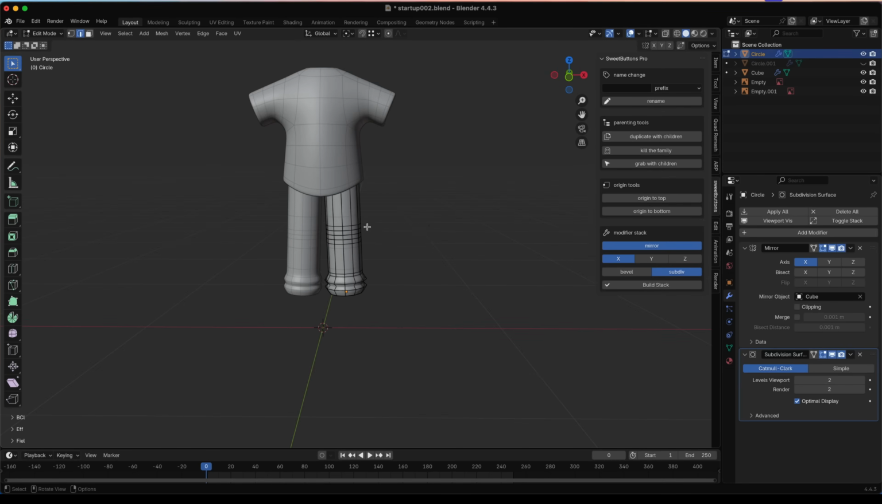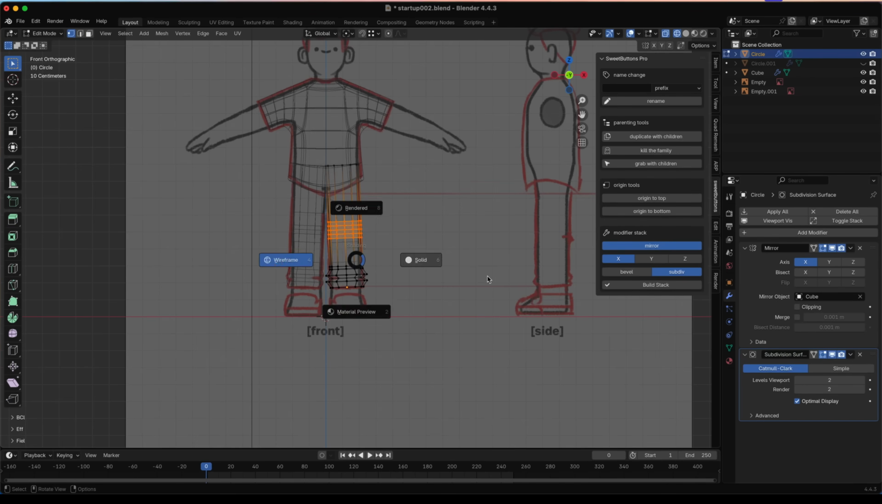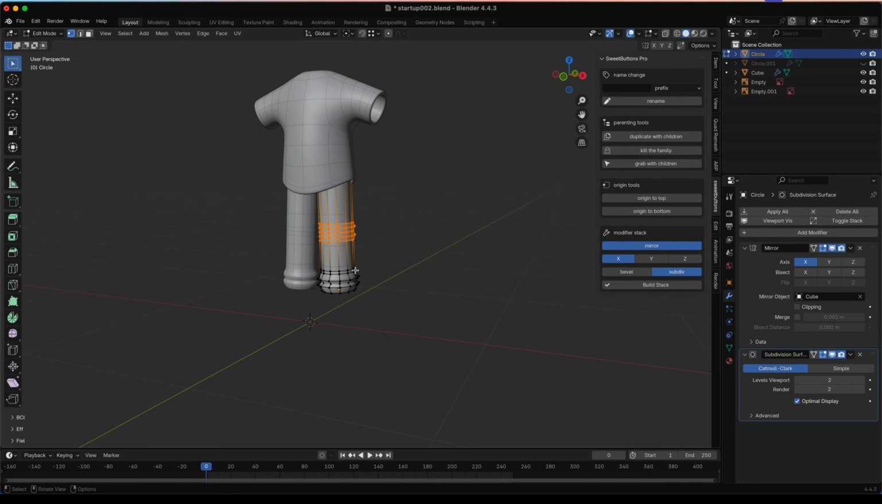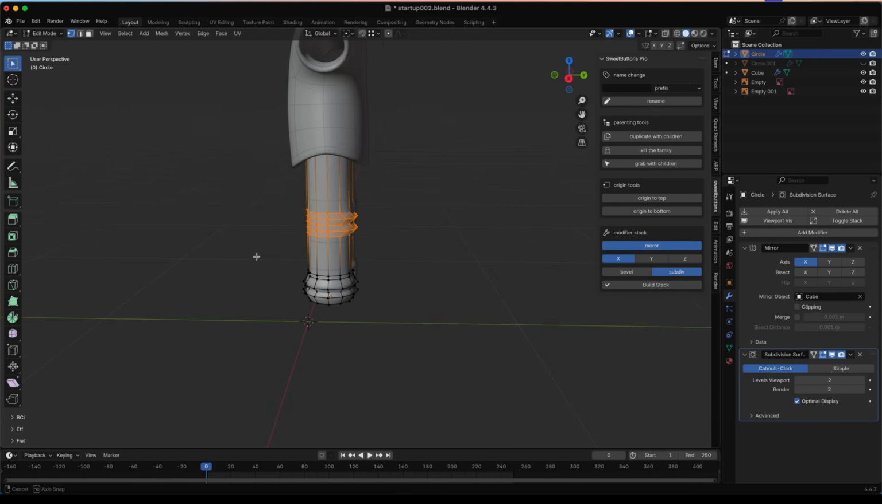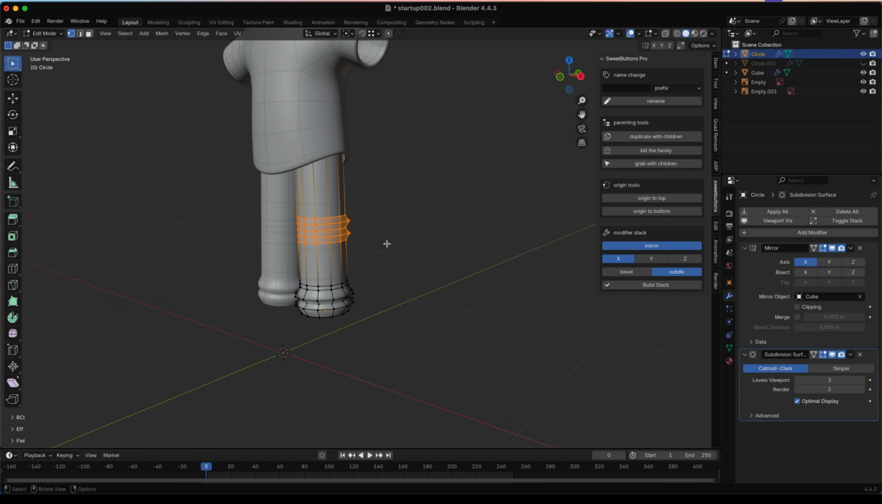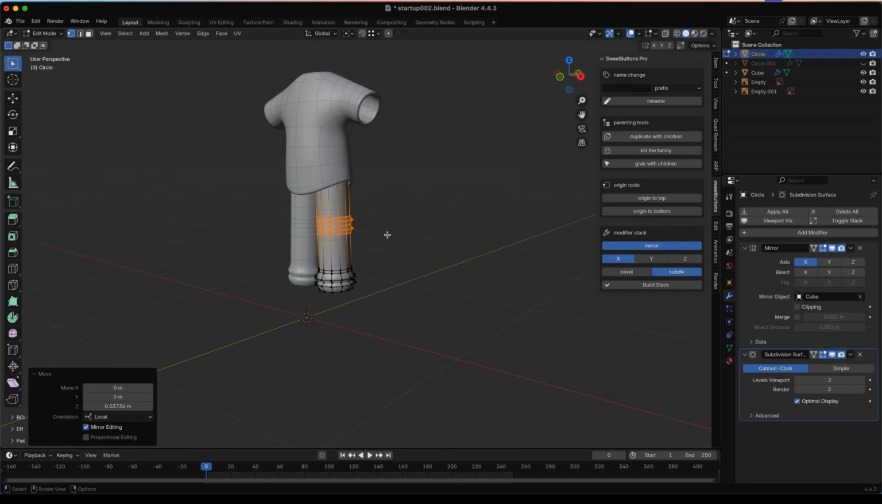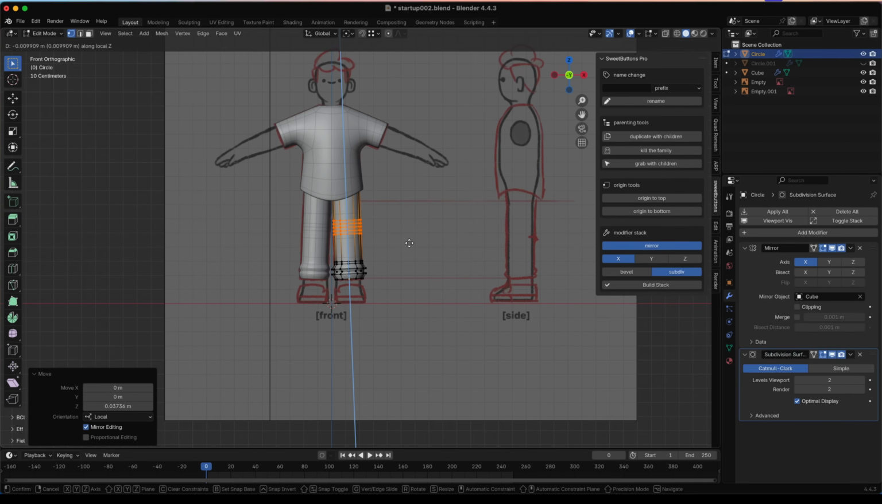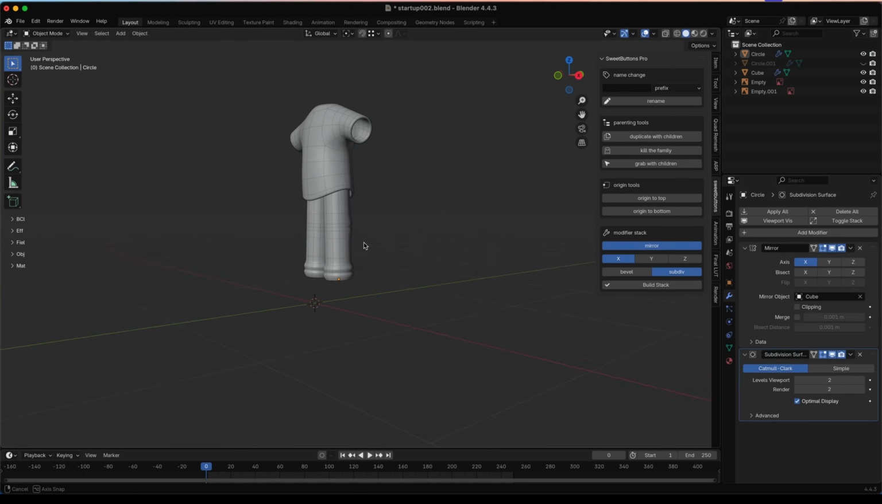And you know what? The knee looks pretty low. Because we kept the local transform data for the object itself, we can just move this in the Z-axis by double-clicking Z, and we can move this up. And that's no problem at all. So now we have a nice pair of pants.